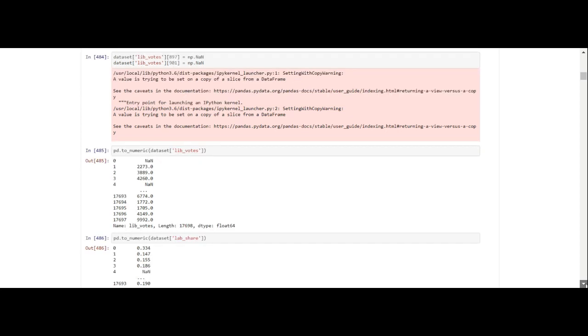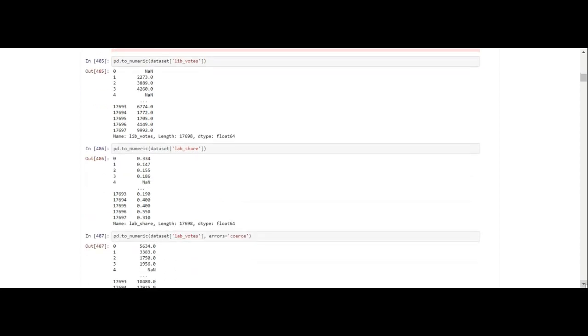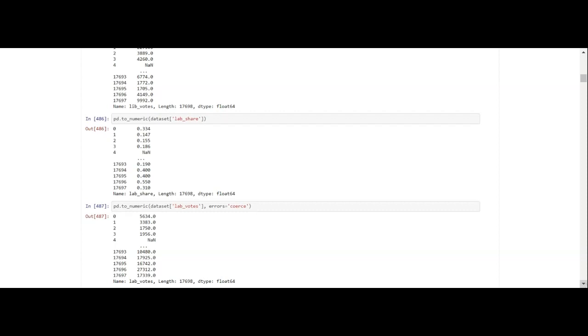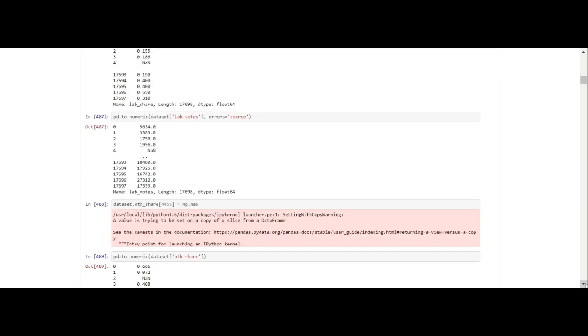So we tried to convert libvotes to numeric, and you can see here that it converted it to numeric. The only thing that I can think to do is try to rename the columns and then convert them to numeric that way. I'm not sure. We tried to convert libshare to numeric, and you can see right here that it converted it to numeric. We tried to convert labvotes to numeric, and you can see that it converted it to numeric.